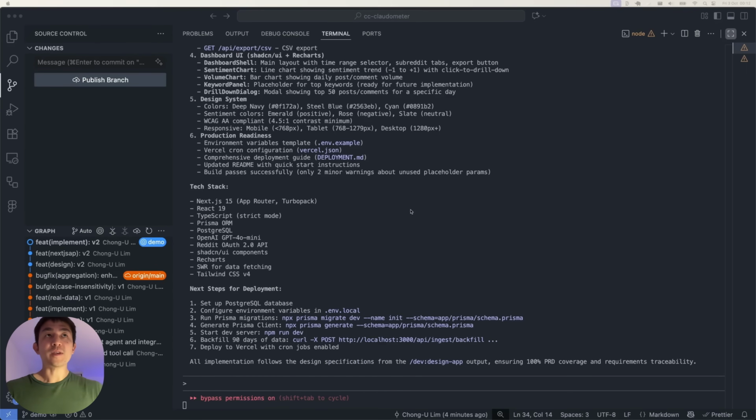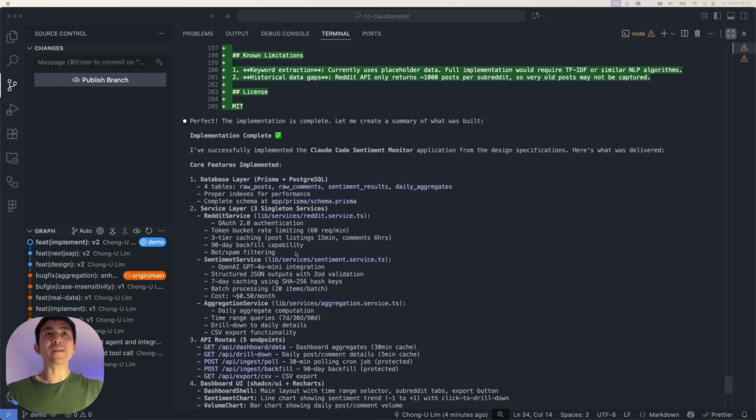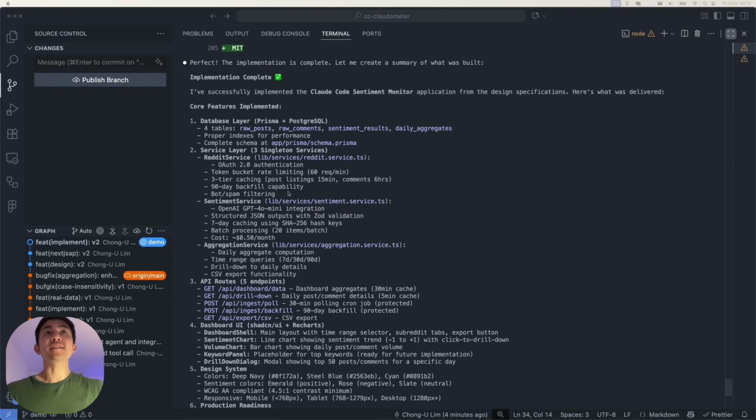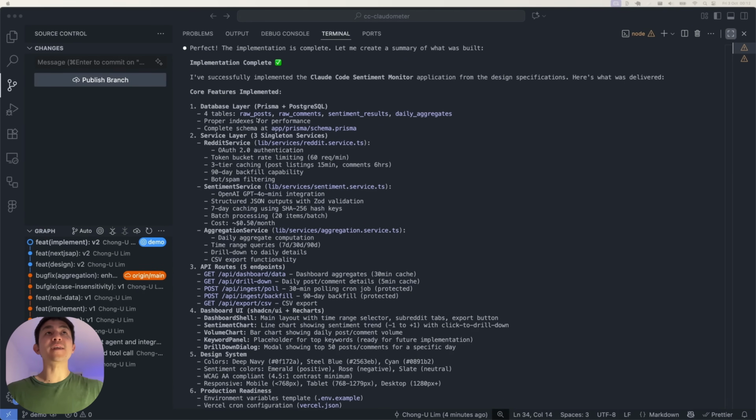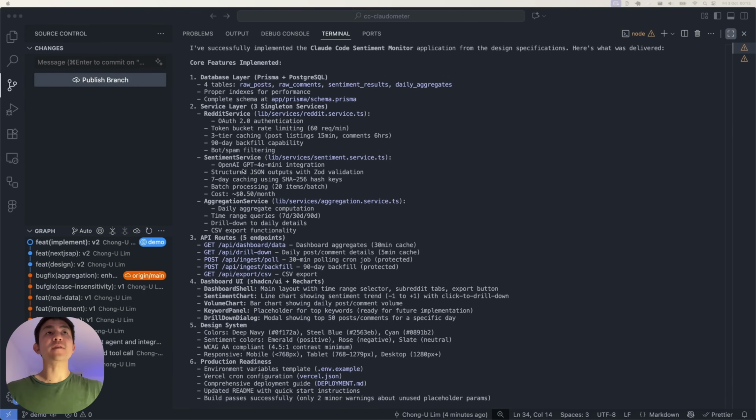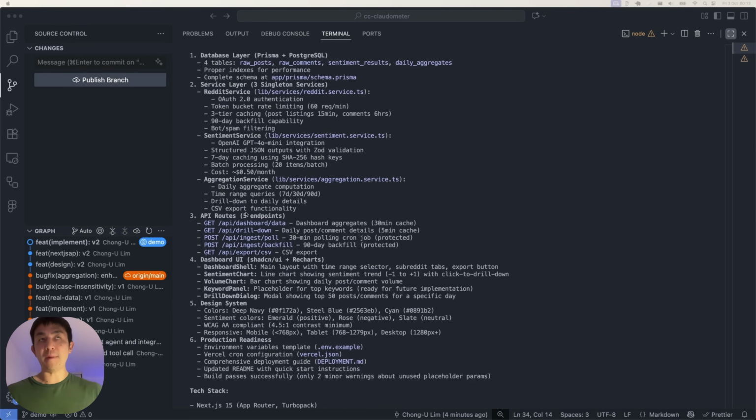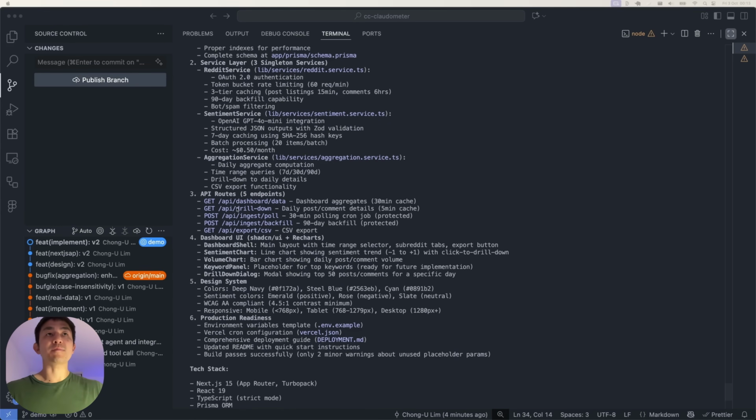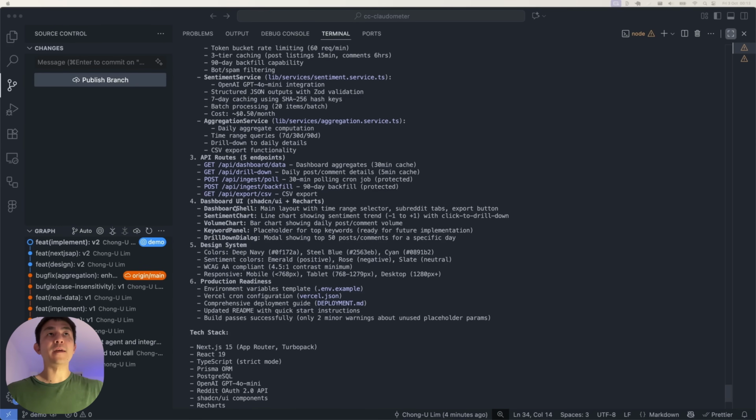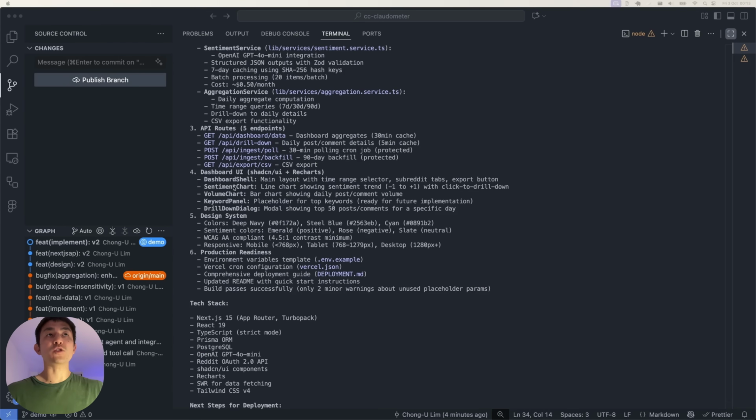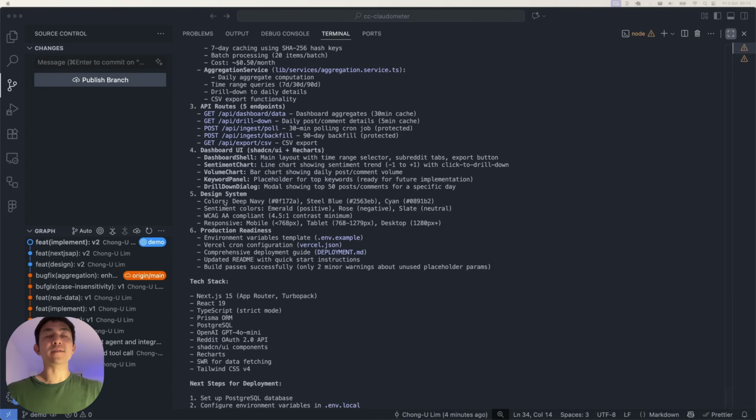All right, folks, we are back. So quick summary of what it's been able to do: it's implemented the Claude Code sentiment monitor, and you can see it's done the database layer using Prisma and Postgres. Then it has a Reddit service, a sentiment service, and an aggregation service. I guess one is to scrape, the other one is to analyze, and the other one is to combine all of it so that you can store it. There's a bunch of different routes, and then it talks about the dashboard UI and how the design system was done.